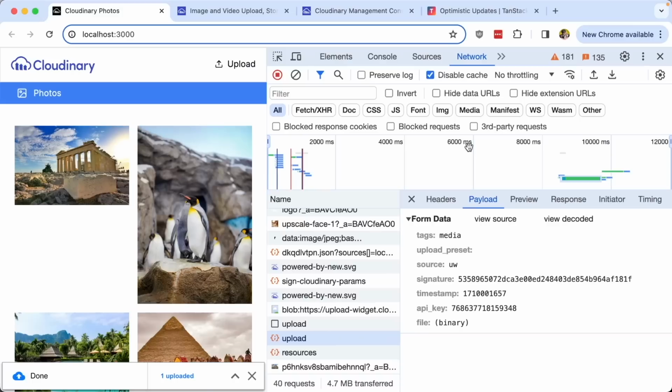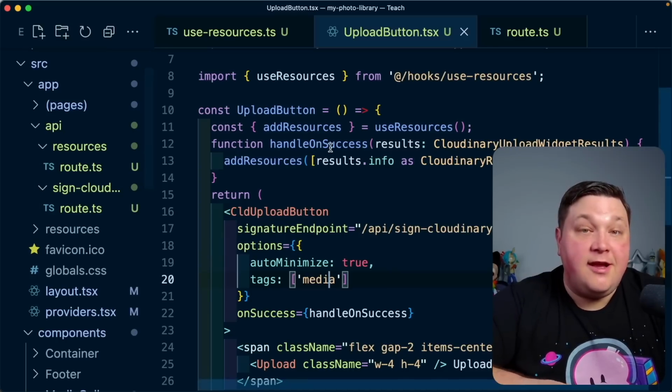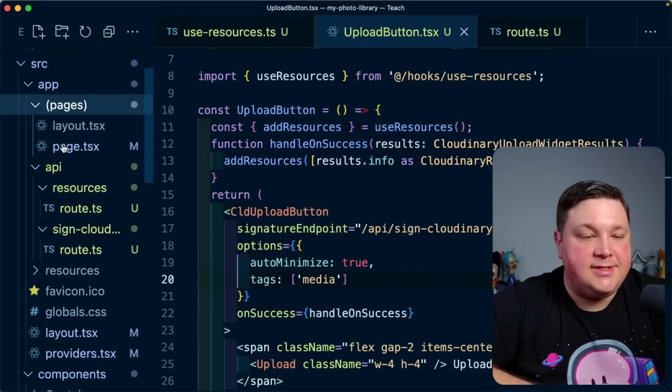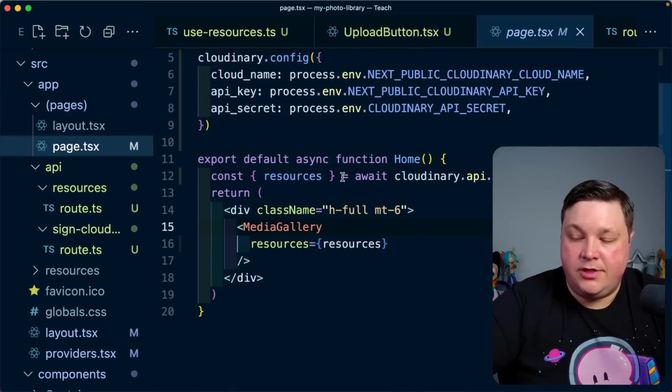So now let's try to only pull in the images from our account that match that tag. So back inside of my code, I'm going to start off with the page for the server request, and then we're going to move on to that API route. We're under the pages, app pages page, where I'm making that initial request.